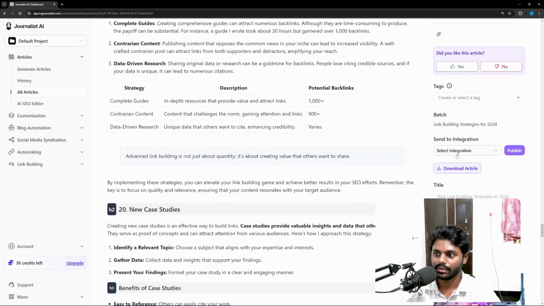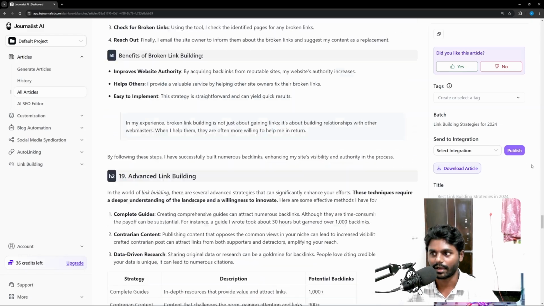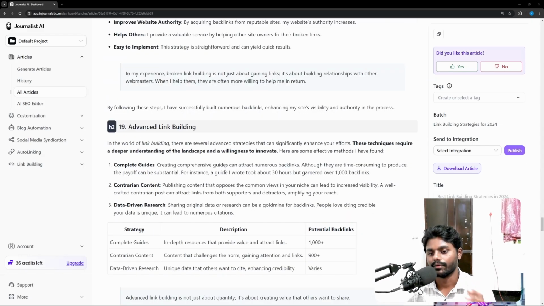And you will even have the integration site, which would be WordPress if you add a WordPress account.